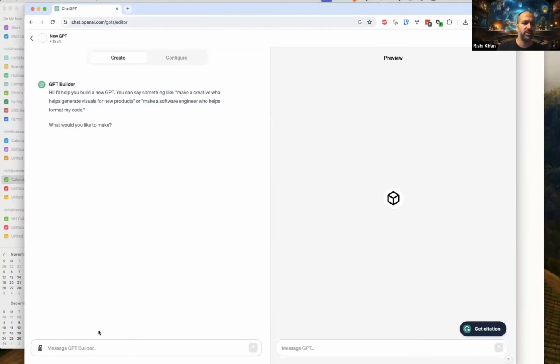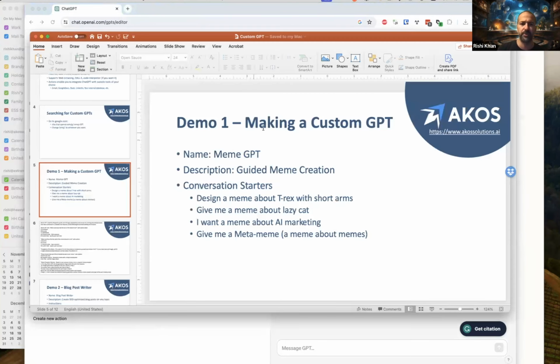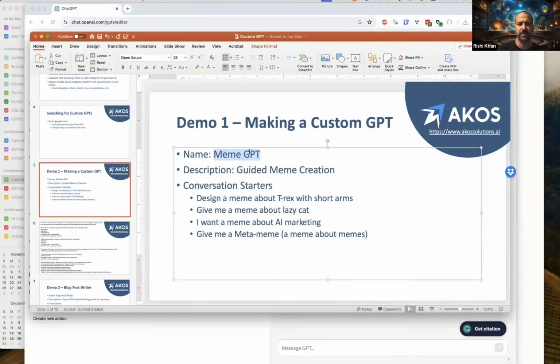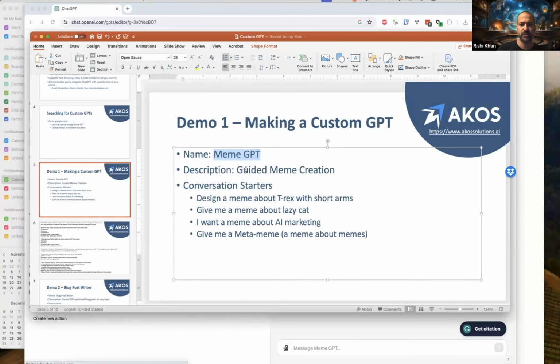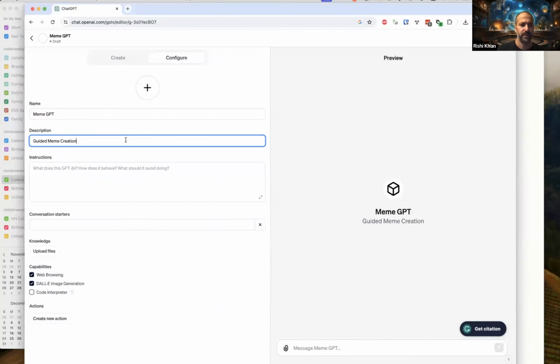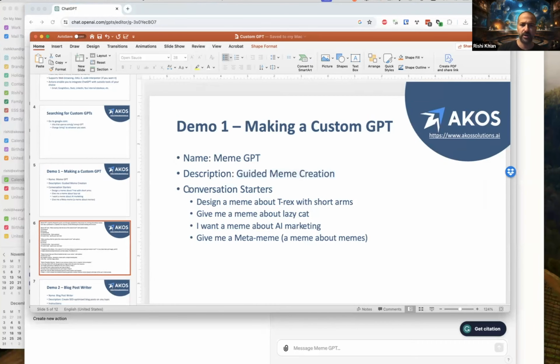And then you can use this GPT builder and it'll walk you through things, but I'm going to skip that and just show you how to do it de novo, and then you can do what you want. So the name of the GPT is going to be Meme GPT. The description is a guided meme creation. Okay. And now the instructions are all of this.